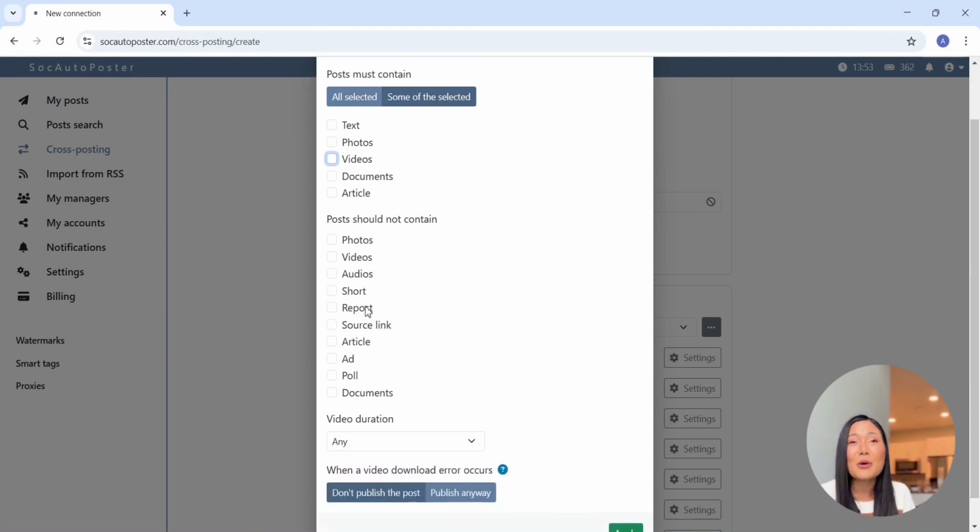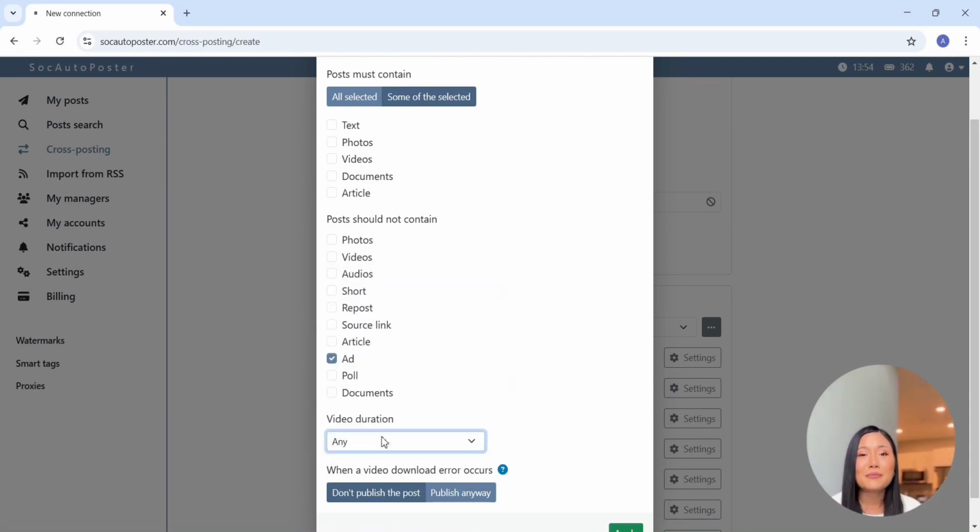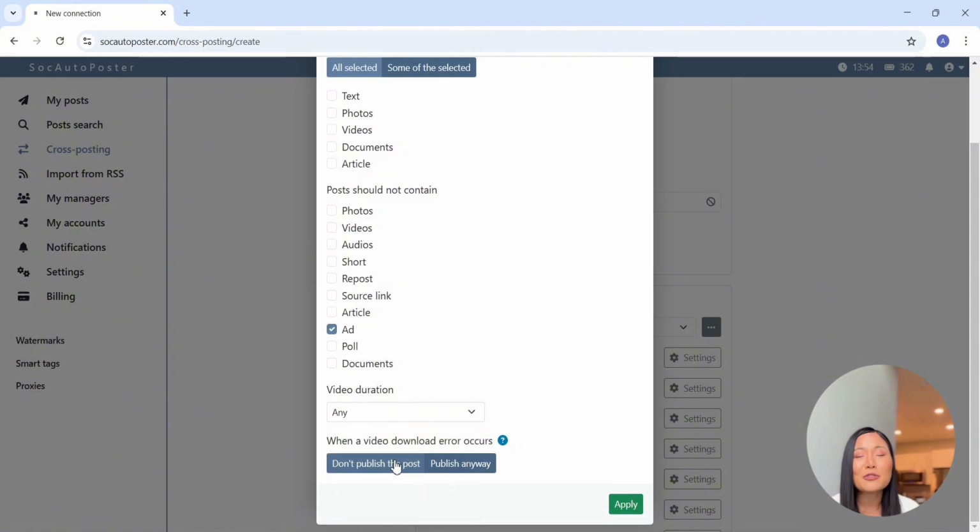For example, a post should not contain advertising, should not contain a repost. For example, we decided that the post should contain a video, and here you can choose the duration of the video. In this item, you can choose what to do when a video download error occurs: publish the post or not. So we've sorted out the filters.